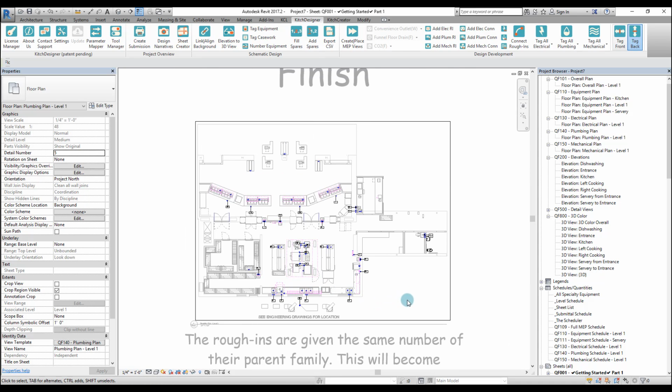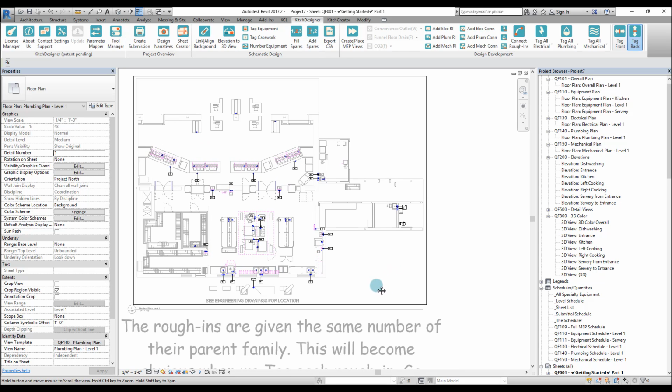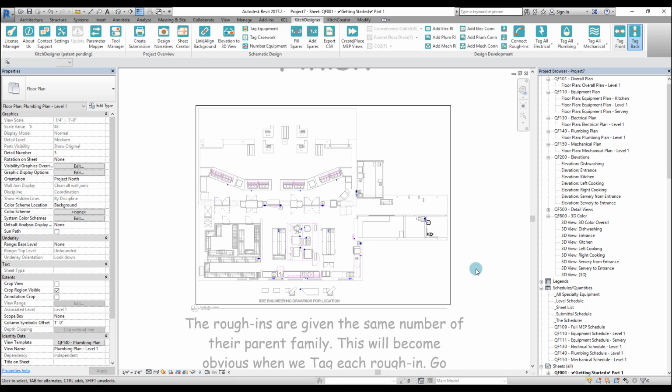Connection points are only 2D generic annotations. They don't have any 3D symbol associated with them.